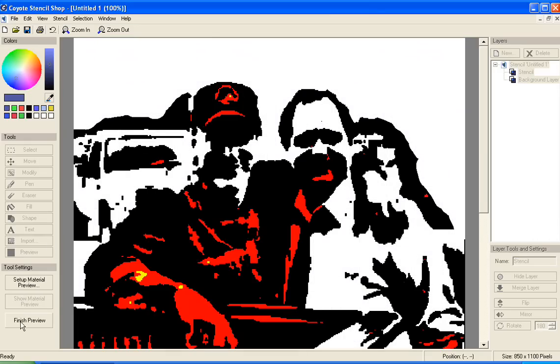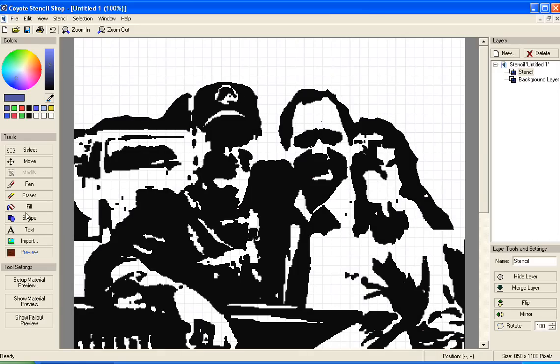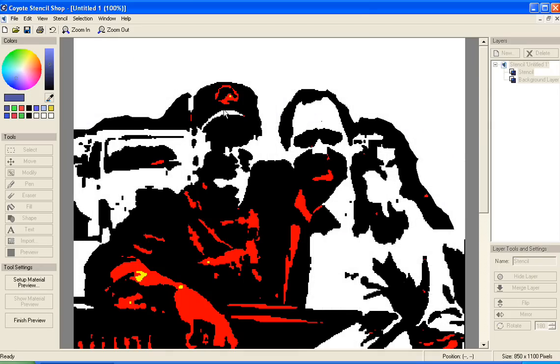And it's just a matter of going back through this thing and knocking this stuff down by getting into the eraser or the pen and doing small things like this. When you hit the preview, hit the fallout preview, now that's cleaned up. See that? Okay, now that helps you get rid of the fallout preview.